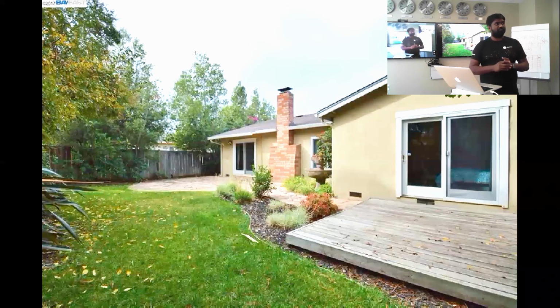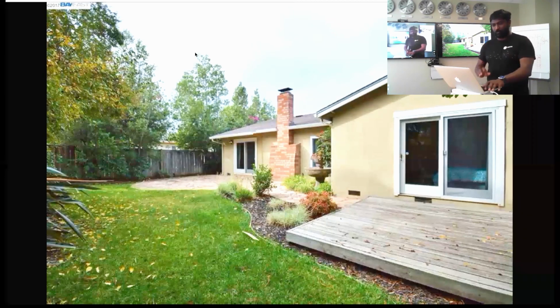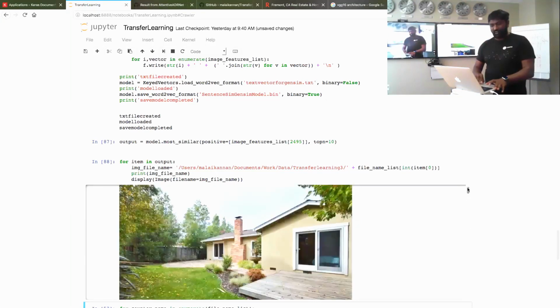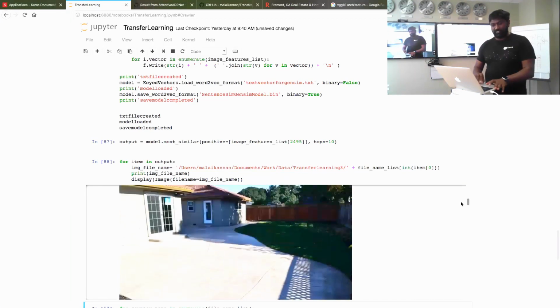Okay, so this is my requirement: a house with a backyard. I ran the model right now. Technically, I don't need a deck. All I want is a little bit of greenery. See? Oh, that's good.